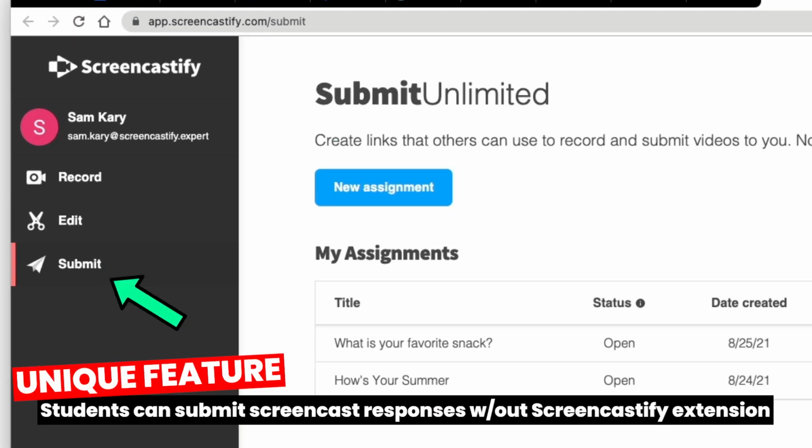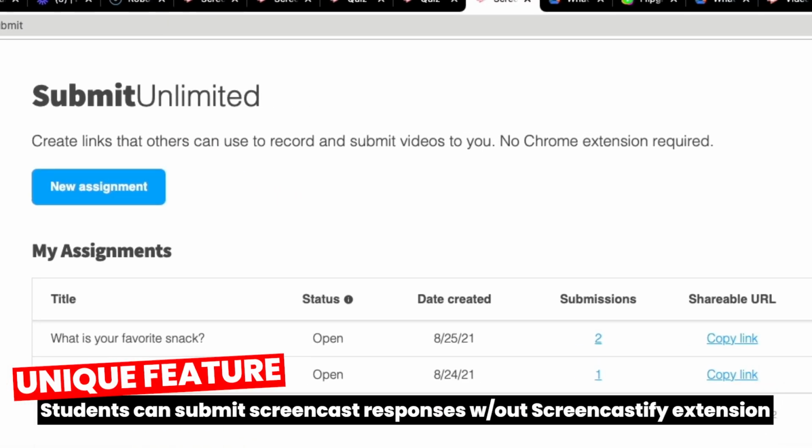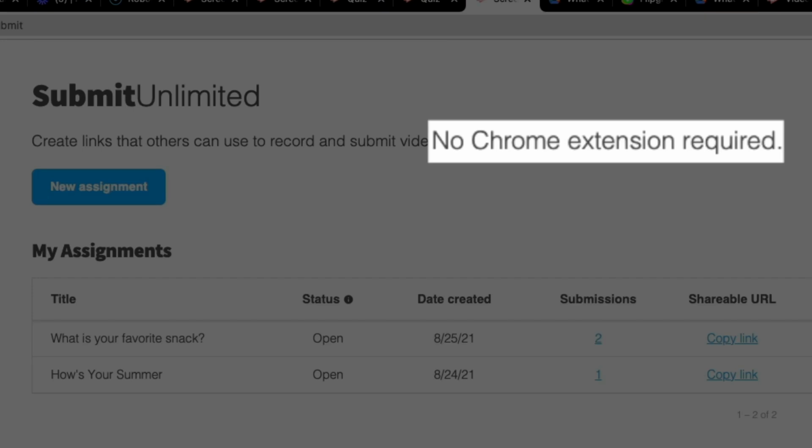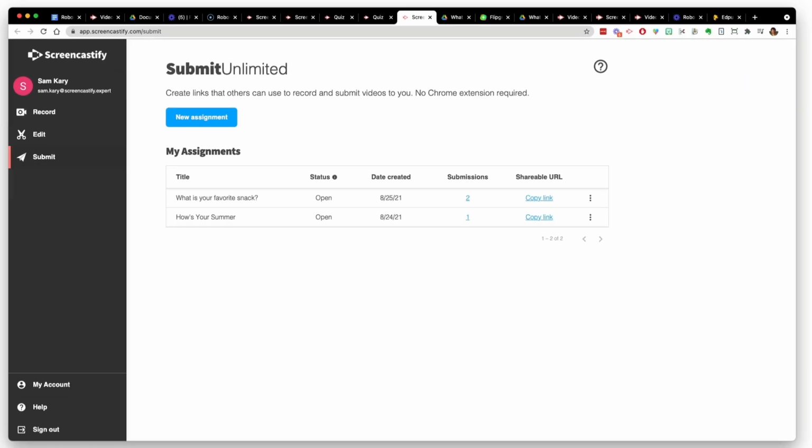There's also a feature where you can have students record their own screencast as a video response to an assignment, and it's called Screencastify Submit. This is nice because students can submit responses and they do not need to install the Screencastify extension in order to do so. And this is always a problem in my class when I was using Loom, and students are like, I don't have the Loom extension. I can't install it without a password. My mom has the password and she's in a meeting right now.